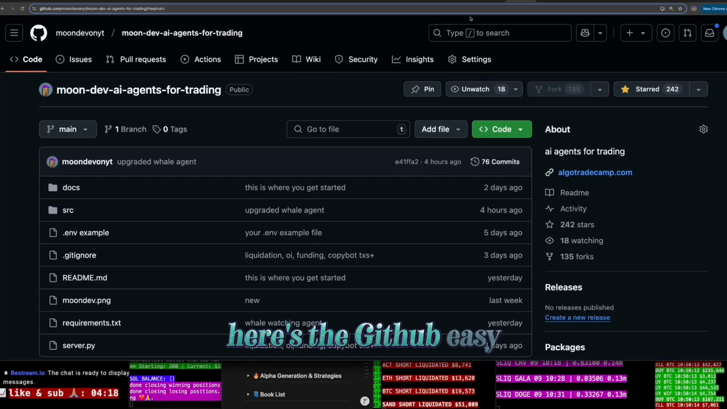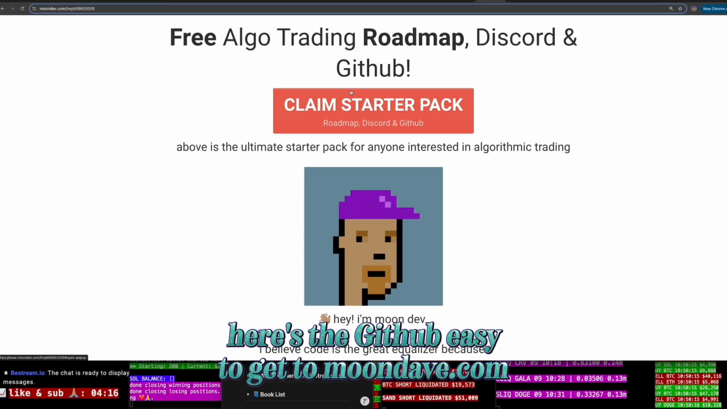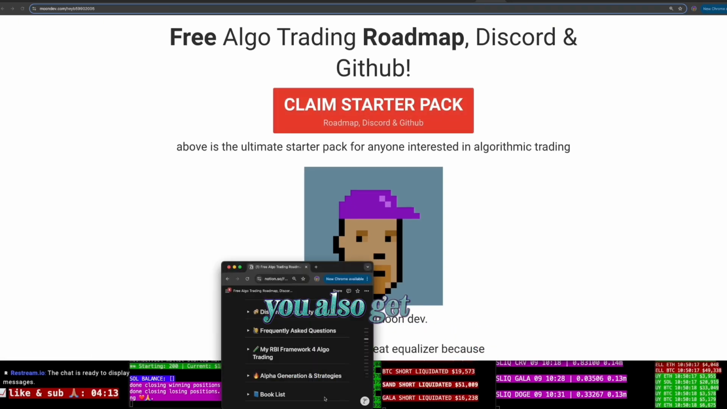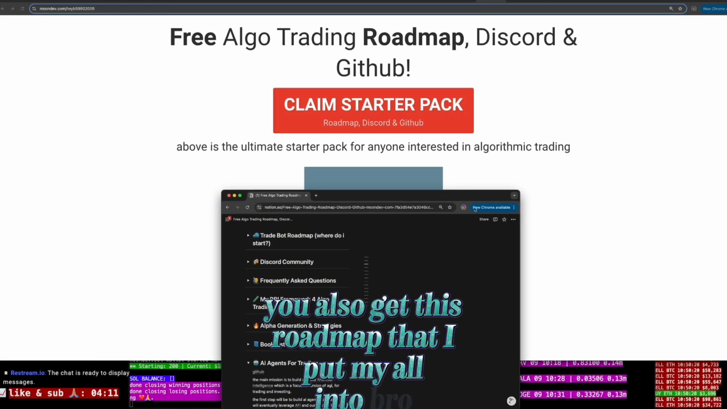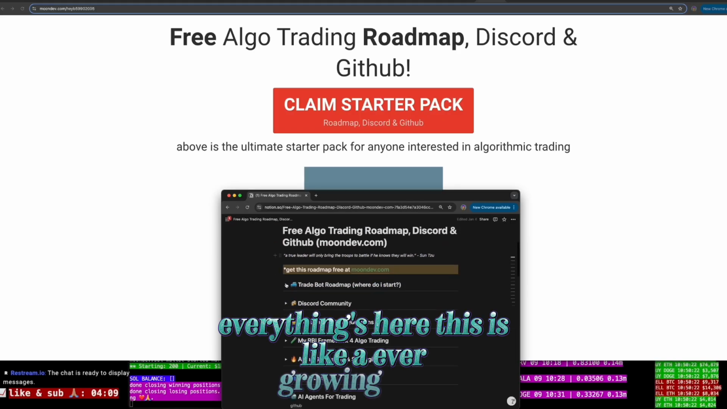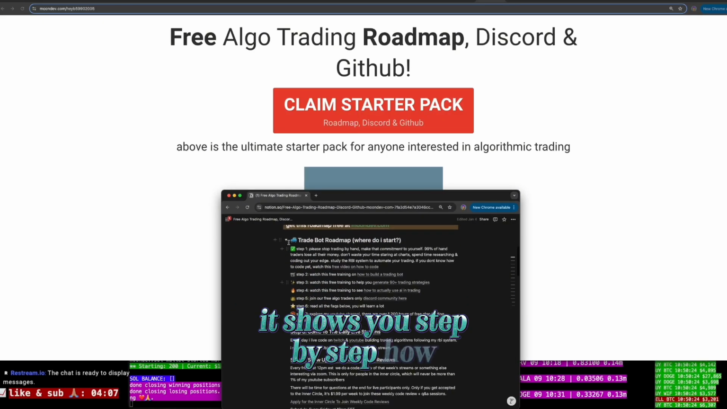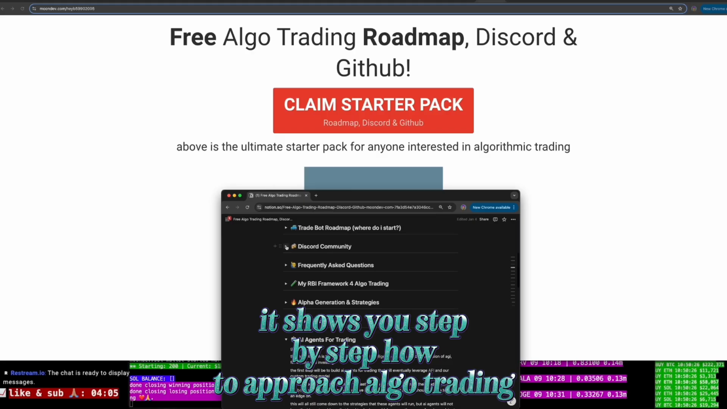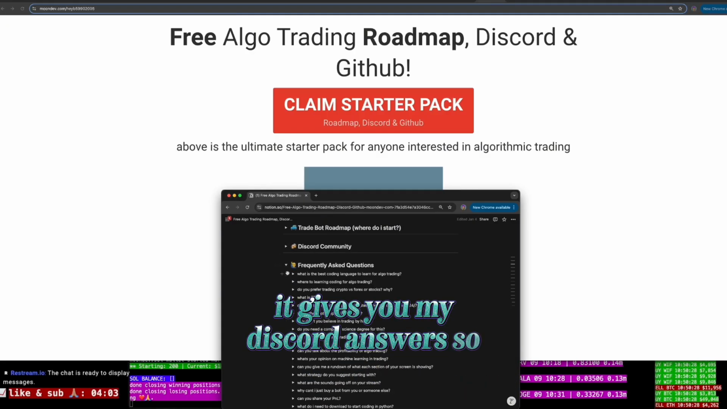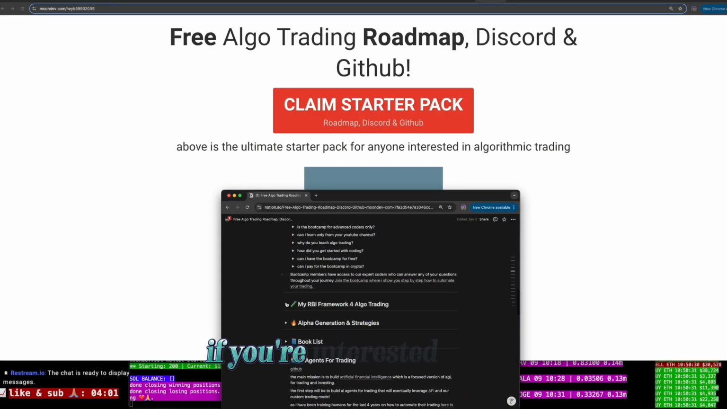here's the GitHub, easy to get to, moondev.com. You get the GitHub. You also get this roadmap that I put my all into. Everything's here. This is like an ever-growing book. It shows you step by step how to approach algo trading. It gives you my Discord, and answers so many questions that you have if you're interested in this.